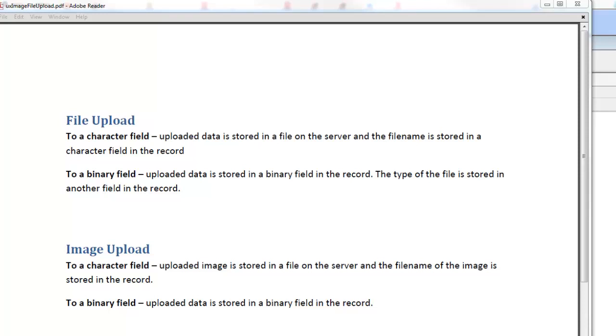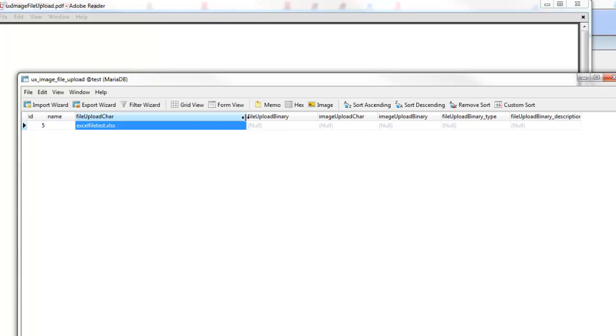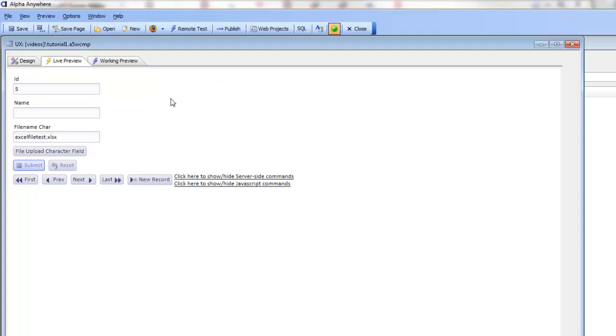So if we go and look at the table structure of the table that we're currently bound to, we can see that in this table we have a binary field here where we're going to store the uploaded binary data, but we also have a character field here where we're going to store the data type of the binary field that was uploaded. So let's go back to our UX component now and add in additional fields where we're going to store, so we can upload binary data.